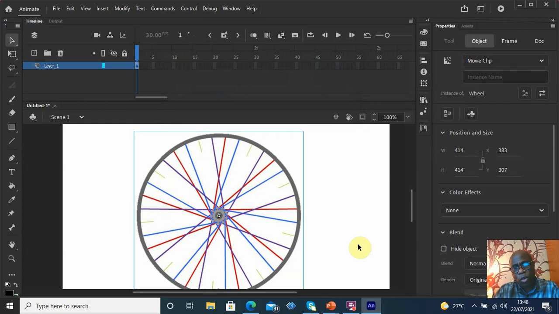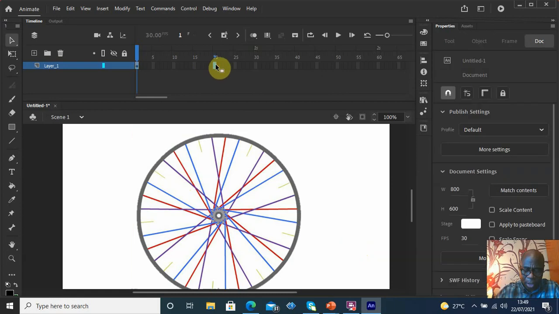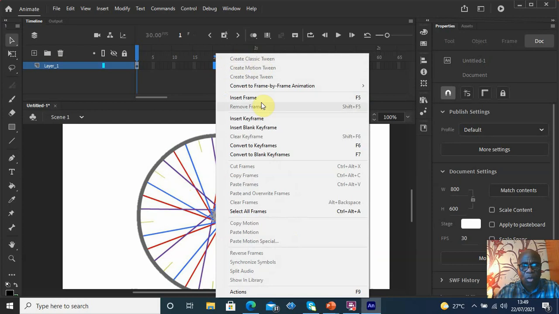Now there are different kinds of tweening. We have the classic tween and we have the motion tween, but we also have the shape tween as well. But for this simple demonstration, I'm going to be using the classic tween. So the first thing we're going to do is I will insert a keyframe. To insert a keyframe, you right click, and from the drop down you click on insert keyframe. That one, insert keyframe. Please take note.